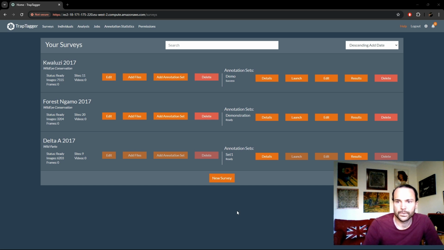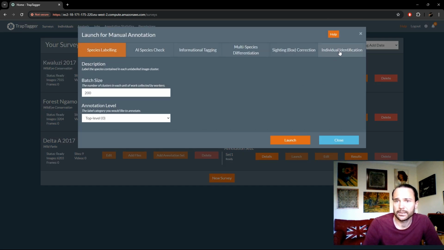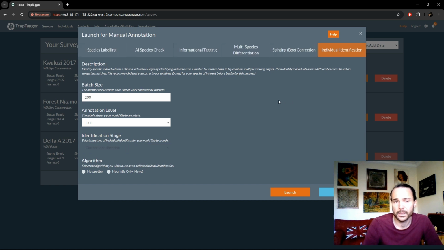All right, so now that we've finished the first stage of individual ID, we can move on to the second. So as usual, we're going to click the launch button and then select the individual identification tab. Here, as usual, we're going to leave the batch size as the default and go straight to selecting our species of interest. So in this case, that's leopard.